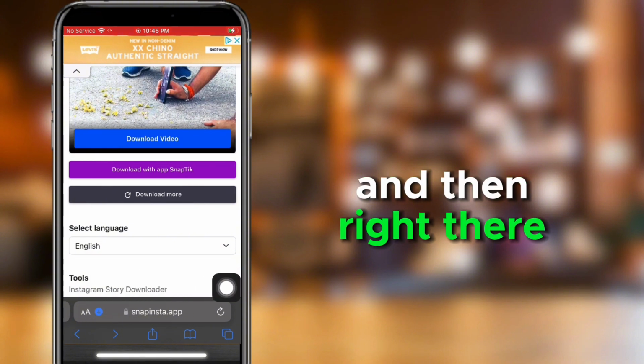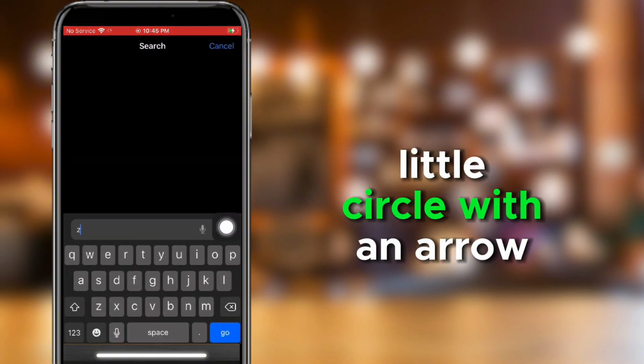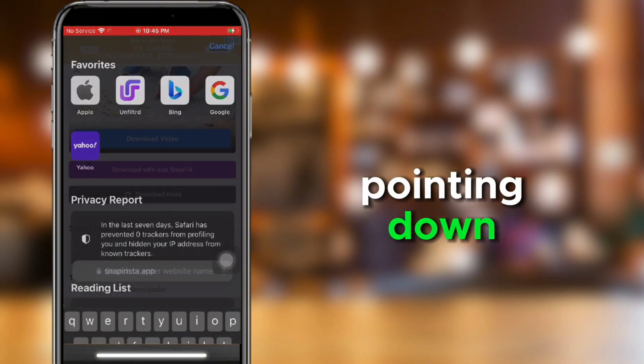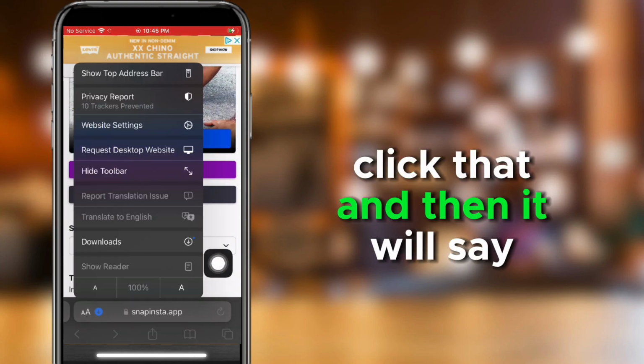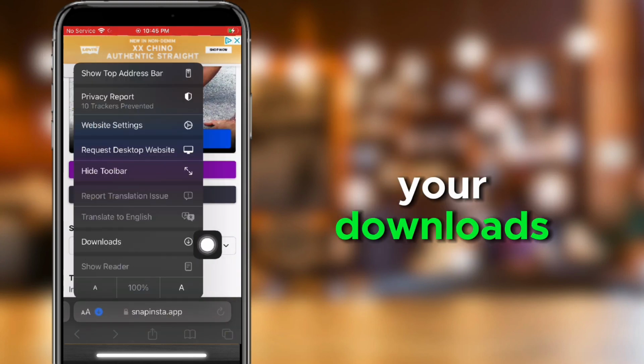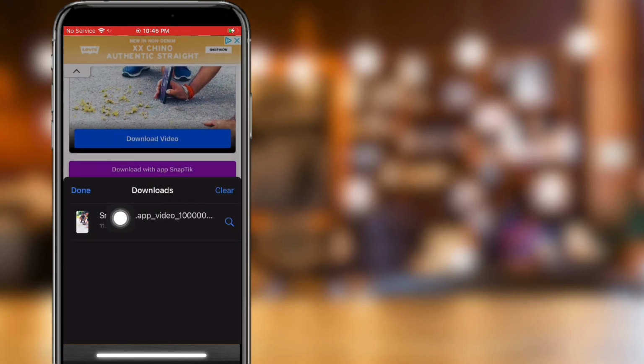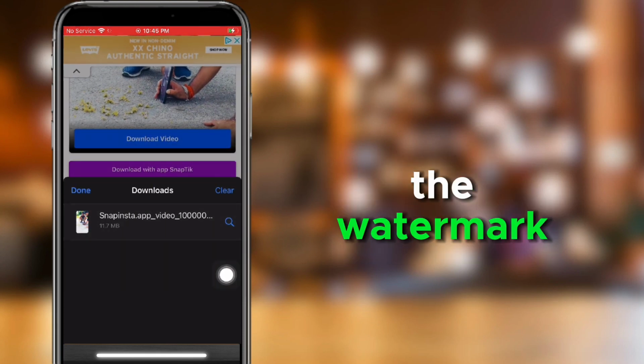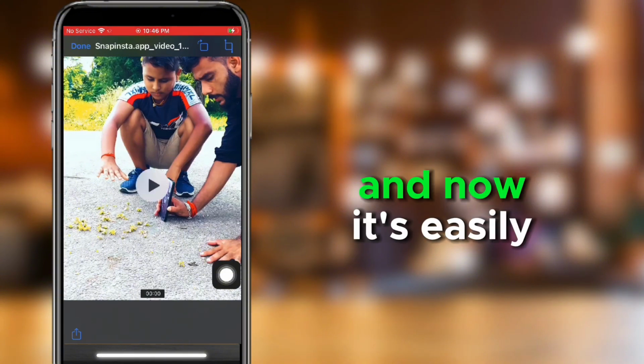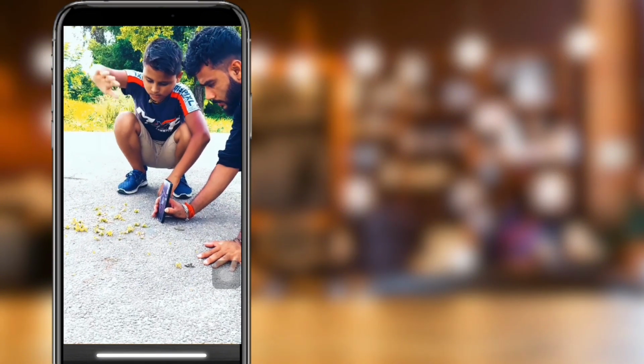And then right there, there should be a blue little circle with an arrow pointing down. Click that, and then it will say your downloads. Click your downloads, and then there's your video. Now you have it with sound, without the watermark, and now it's easily to get.